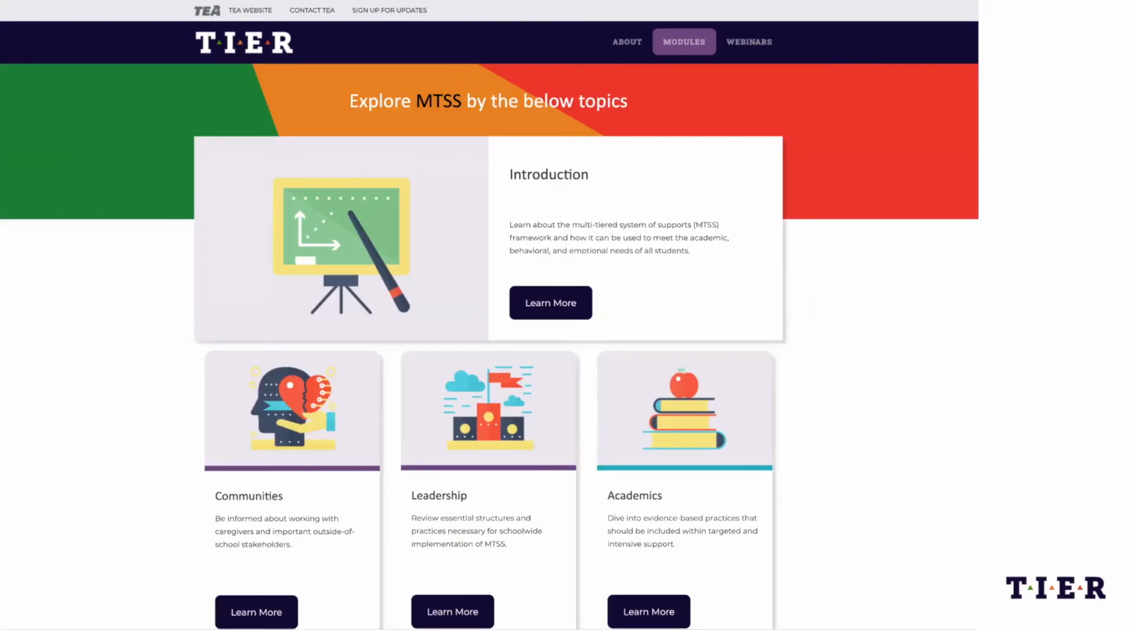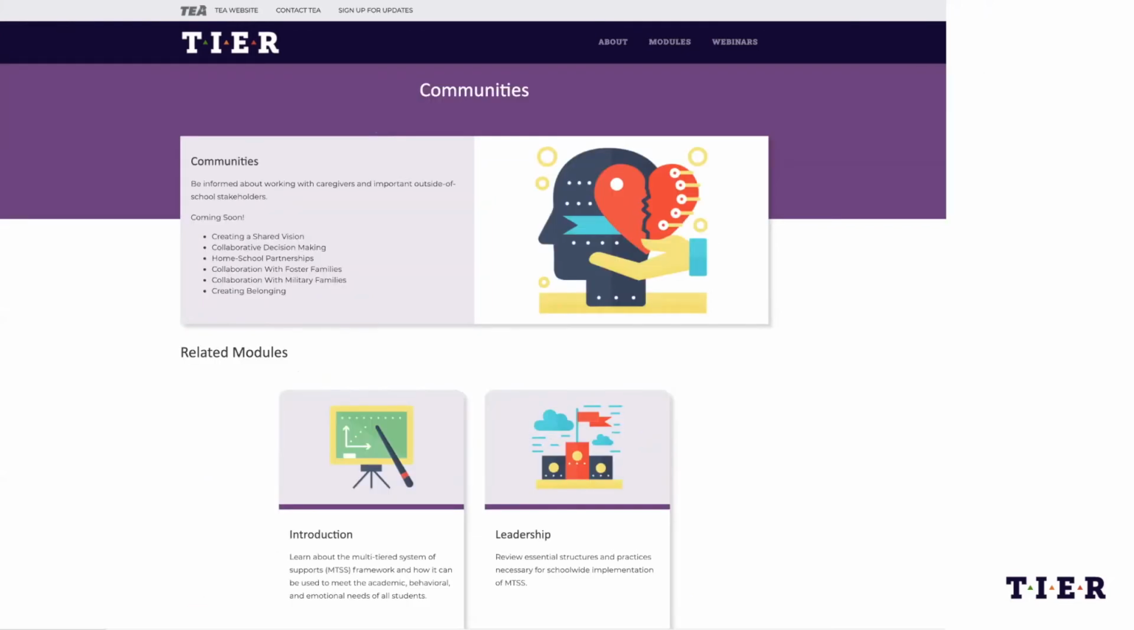So we just explored the introduction module. Let's look at the communities module. When we access the communities module, you'll see a list of the pathways that are coming soon. Here, coming soon, are pathways about creating a shared vision, collaborative decision-making, home-school partnerships, collaboration with foster families, collaboration with military families, and creating belonging. You can also see a list of related modules. Related to the module of communities, we see that the introduction module is related and the leadership module is related.